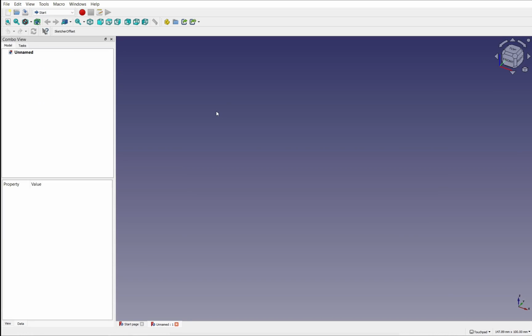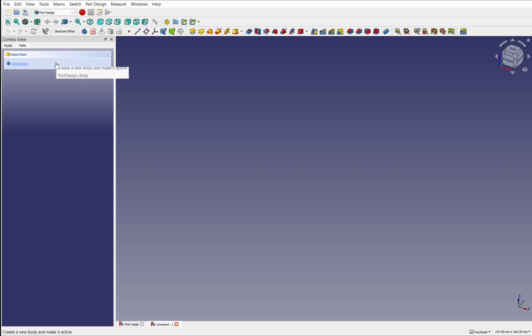So we're going to first start with FreeCAD. How would you do a sweep in FreeCAD? Well, depending on which workbench you're on, we can choose the Part Design, and in here it's called an additive pipe. So it's the same as a sweep, but it's just called an additive pipe.